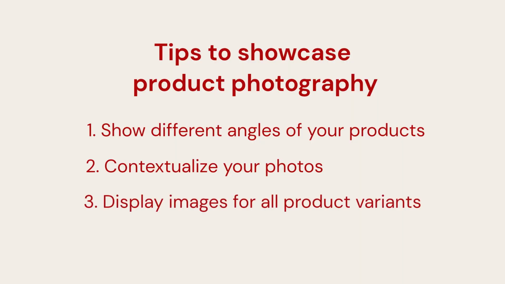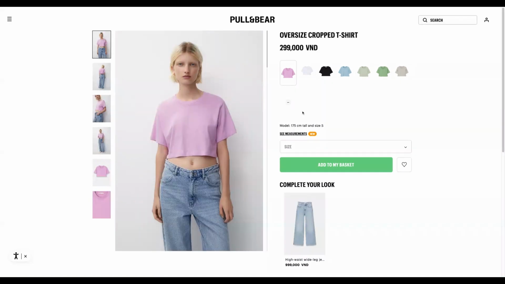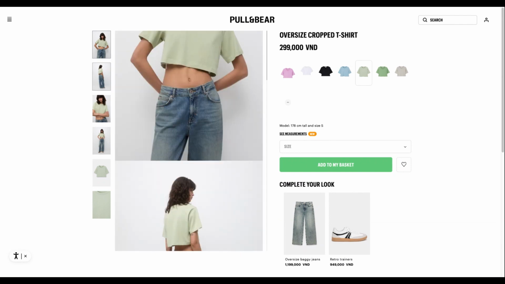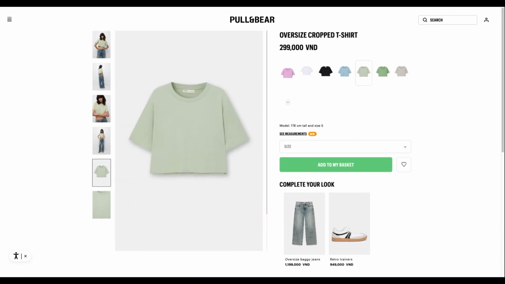Next, display images for every product variant. Don't let your customers imagine. It's like how Pull and Bear do. They display a full product view of each color or pattern variant to help your customers better visualize the product and show them exactly what to expect. Customers won't need to imagine what the pale khaki t-shirt looks like and whether it's the color they're looking for. This can help increase the likelihood of saying, "Yes, it's the khaki color that I want to buy."